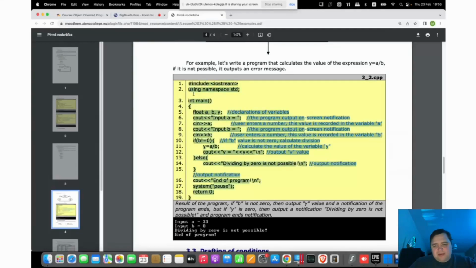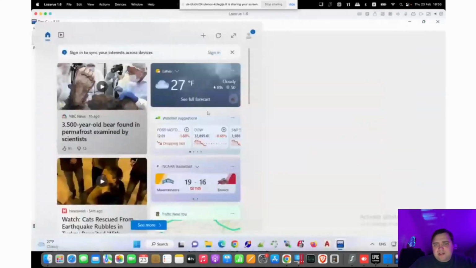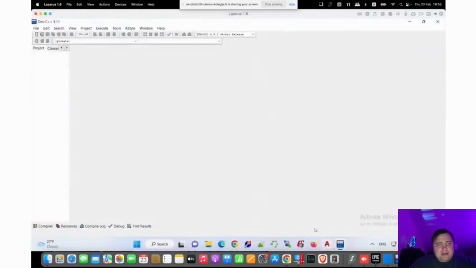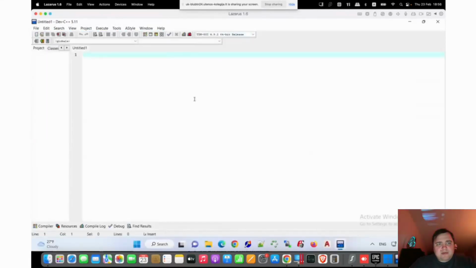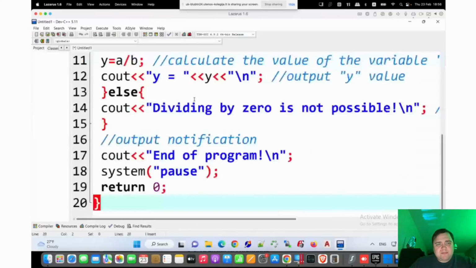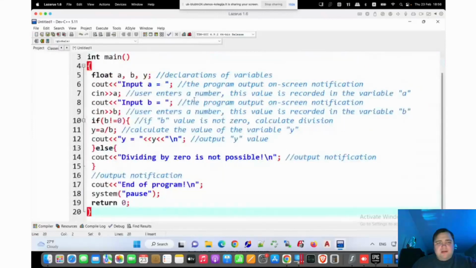So I will copy this and place it in the empty file. I will be using C++.